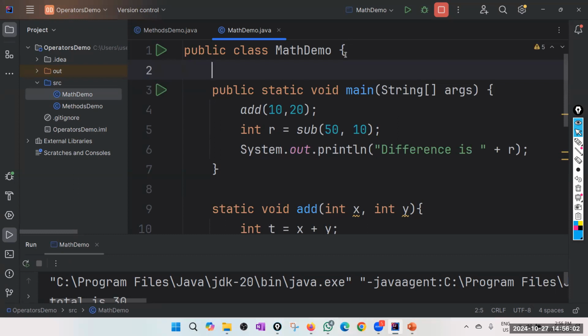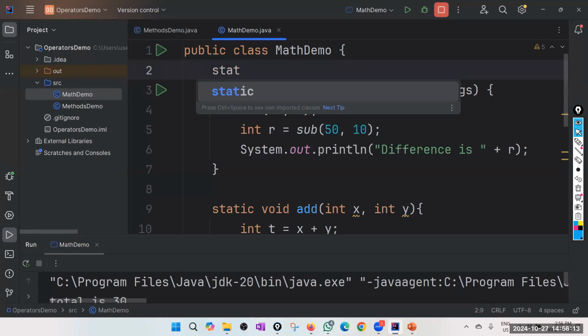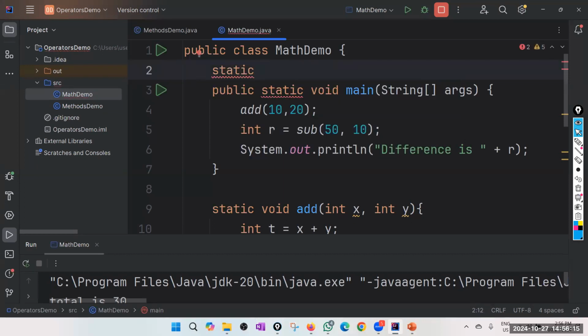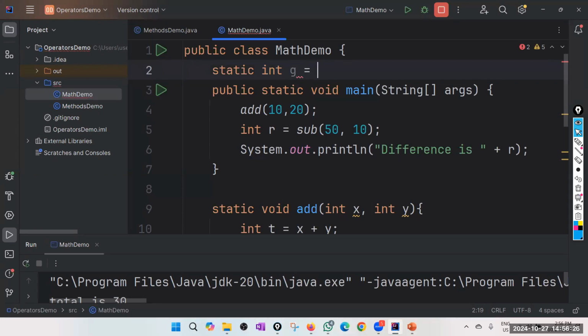variable. Global variable. So let me declare a variable here, and this will be a global variable. Static, always use static for the time being. Static int G equal 10. So this is a global variable. Of course, you can give whatever name you want.